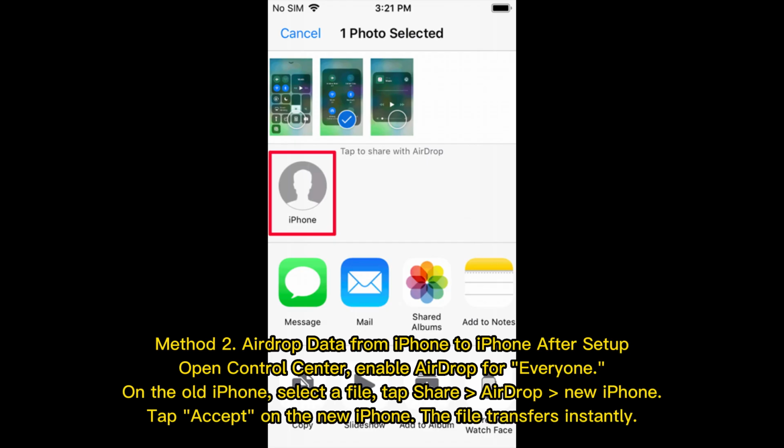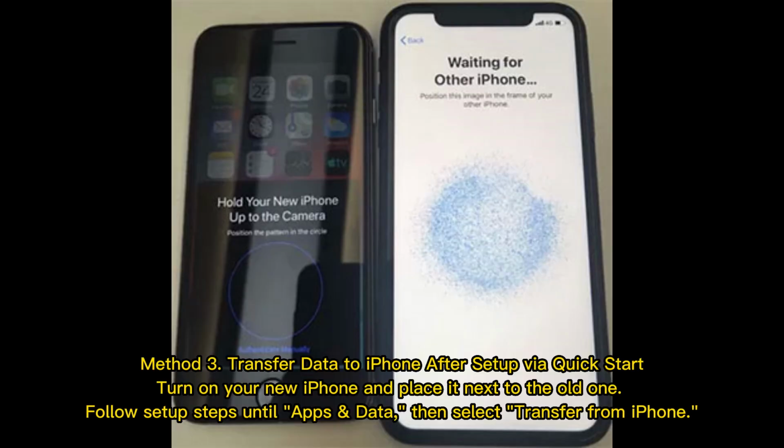Method 2. AirDrop data from iPhone to iPhone after setup. Open Control Center. Enable AirDrop for everyone. On the old iPhone, select a file, tap Share, AirDrop, new iPhone. Tap Accept on the new iPhone. The file transfers instantly.